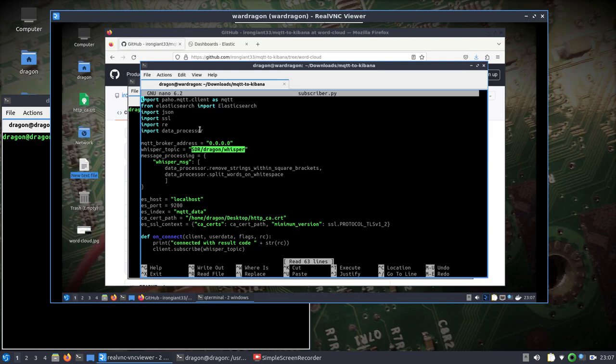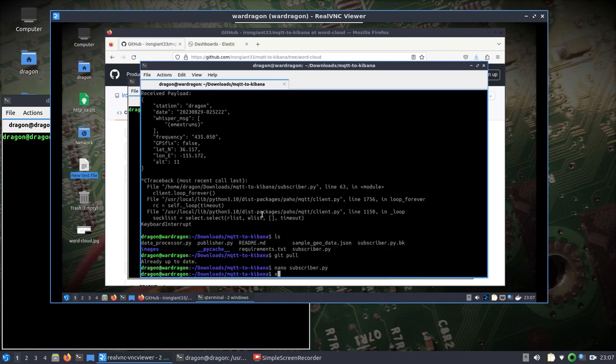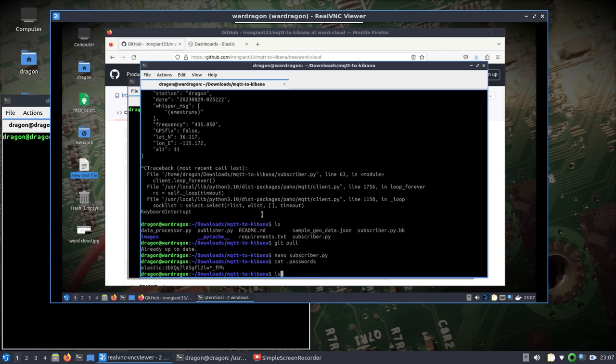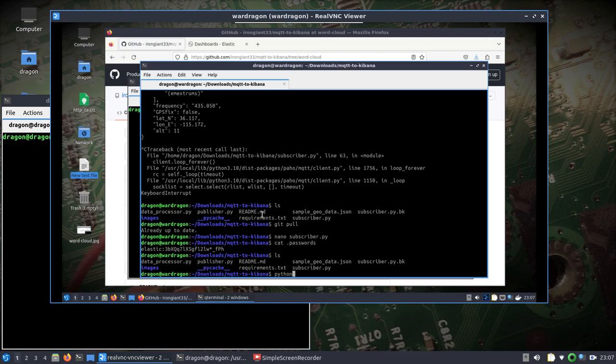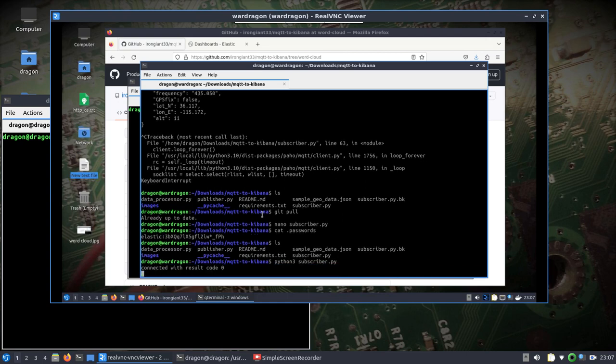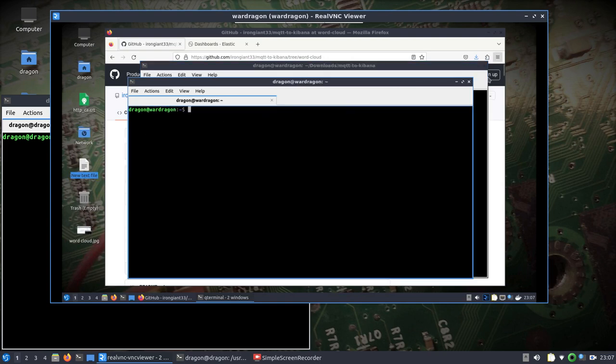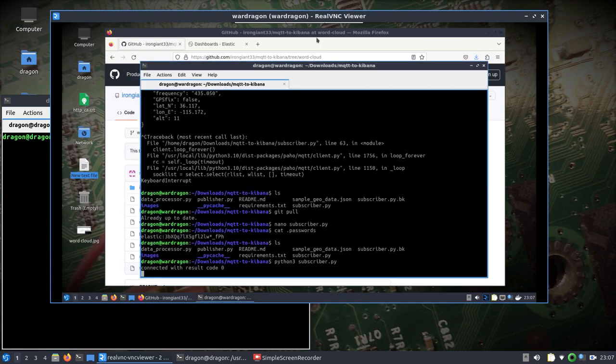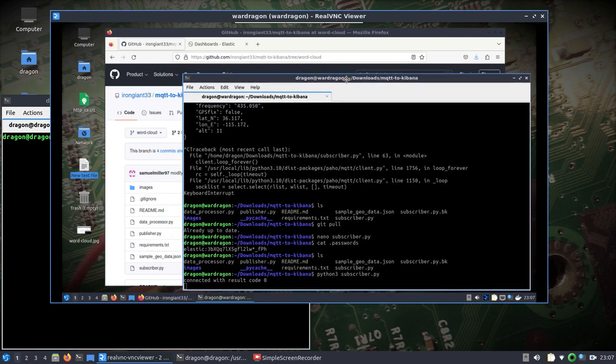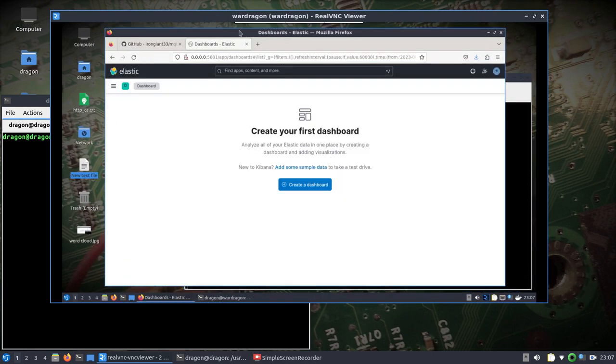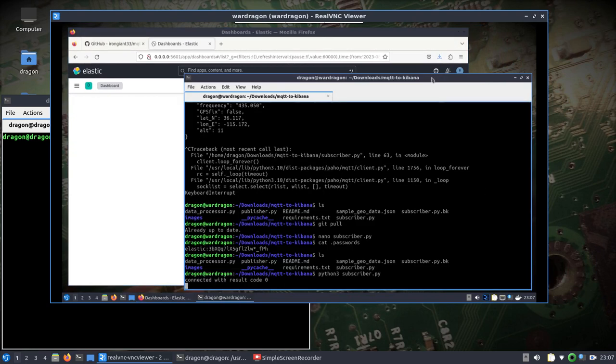Let's see what else. Make sure I changed my path back to where the certificate lies. And then if you remember, it's important to have that passwords file sitting in there. So everything is set up. So I should be able to run python3 on this new subscriber.py file. We'll let it go into the background. Okay. I'll let it run for a second so we can see what's going on here.